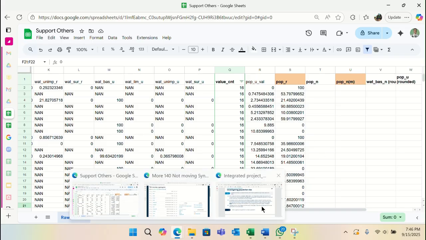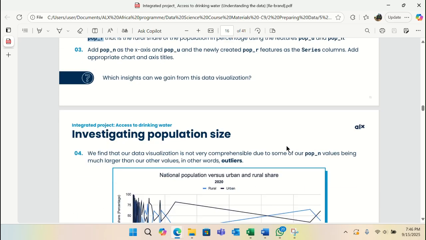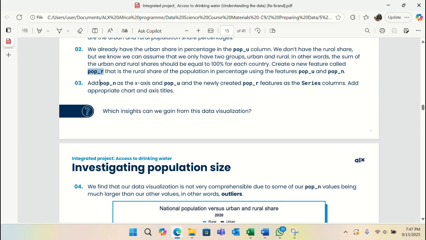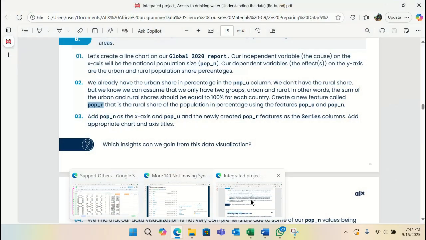Then you go back to the manual, then see what again they are asking for. So from the manual, add PON as the x-axis and POU, and the newly created feature as the series column. These are the instructions. So add the national position as the x-axis, and the POU, and the newly created features as the series. So this is just an instruction. So we have to create a graph. So I'm going to show you how we create the graph.